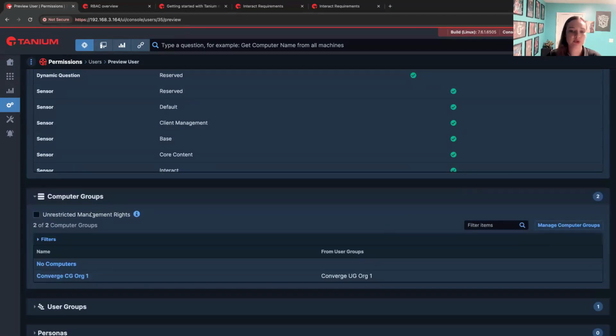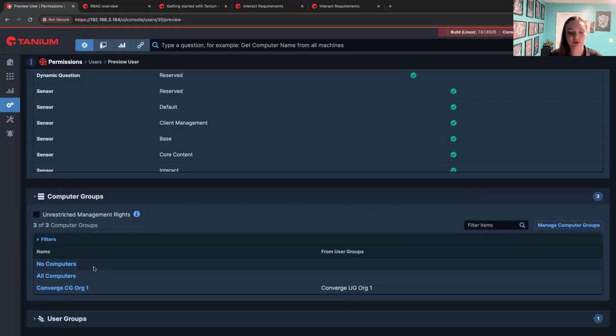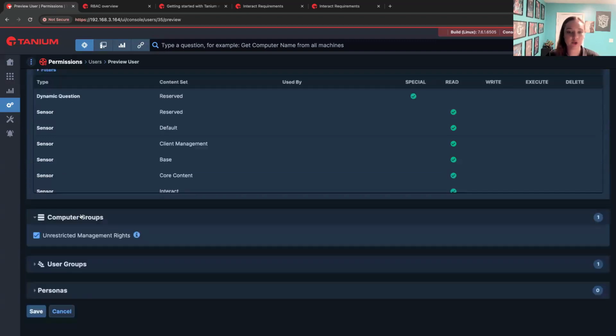We have this concept of unrestricted management rights. We also have a computer group that is all computers. These are not the same thing. If you grant access to all computers, you will be able to see all machines in Tanium, but the only computer group you will see is all computers. If you grant unrestricted management rights, which has to be done on the user level, it's the only permission that we require on the user level, then this user can see not only all endpoints, but all computer groups that exist inside of Tanium. So this way, if they are targeting a patch deployment or a maintenance window, they can see all the computer groups that they need to target.